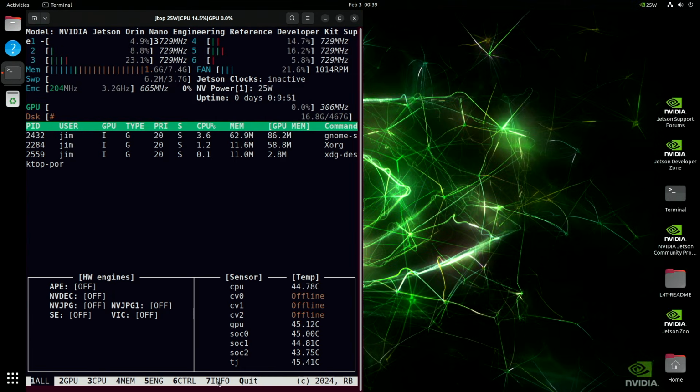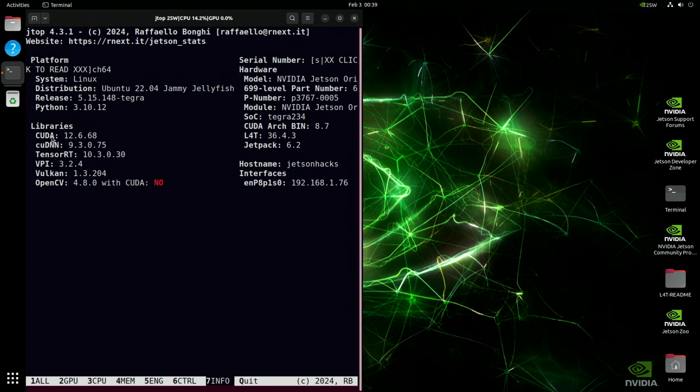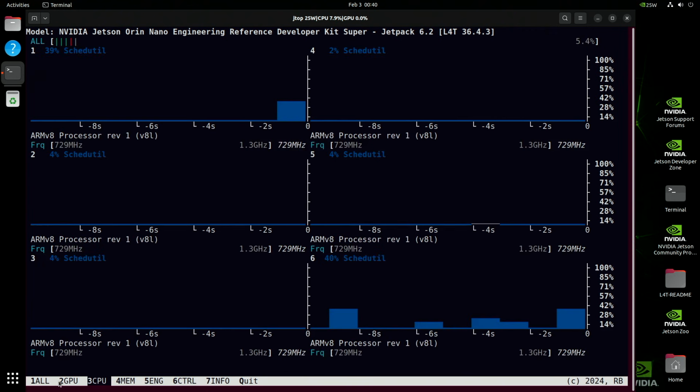We'll go over to the Info tab. Now we see that all of our libraries are installed. You'll notice that the default version of OpenCV does not have CUDA support. You will need to install that separately. There you have it, a comprehensive rundown on installing the Jetson software.